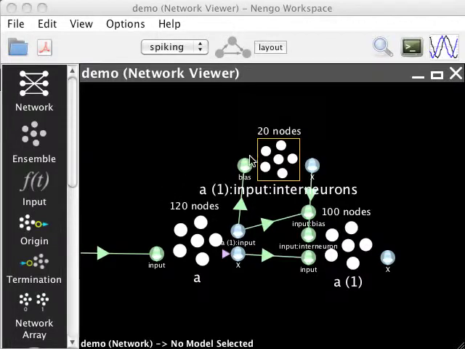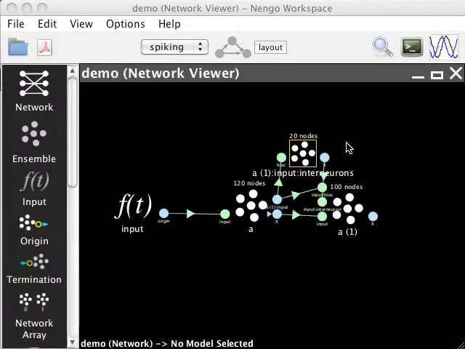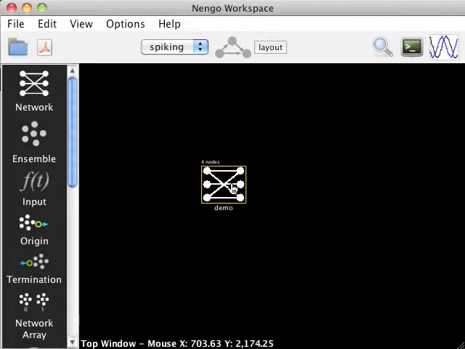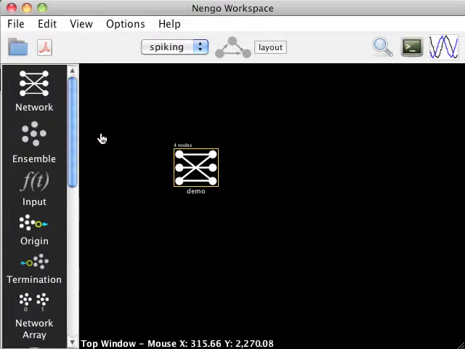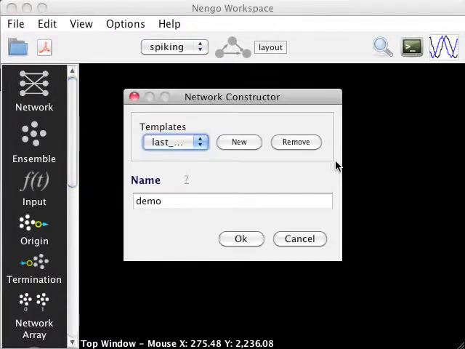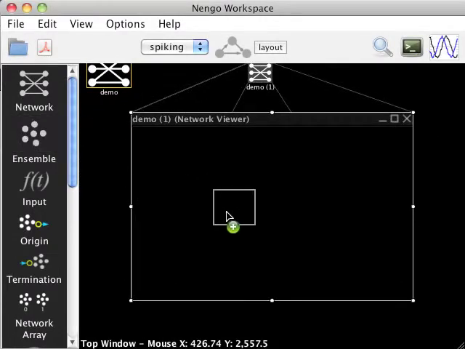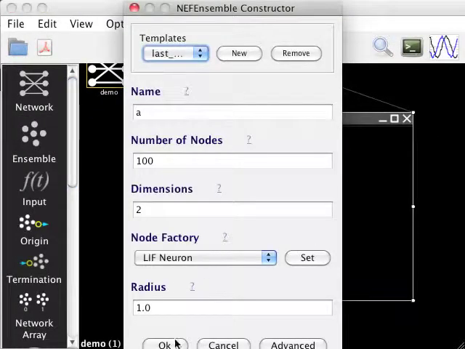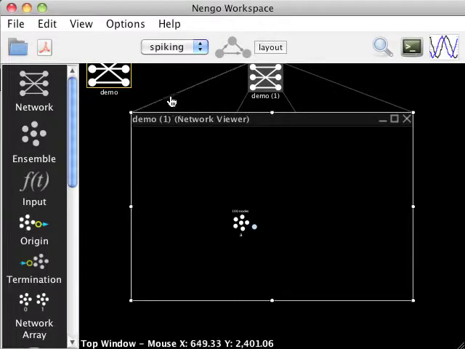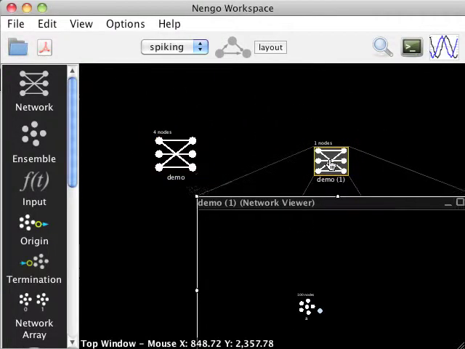The final feature I would like to discuss in this tutorial is how to connect multiple networks together. Currently, we have a single network, but often it is convenient to have many subnetworks which are then interacting. Let me construct another network and place some neurons inside of it. And now what I would like to do is connect these two networks to one another.